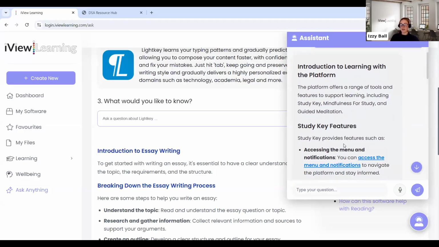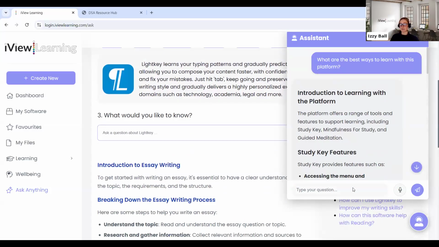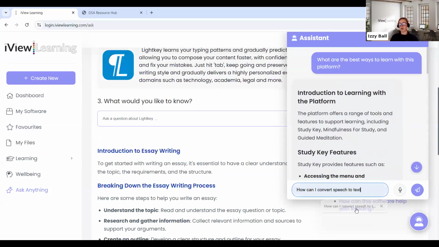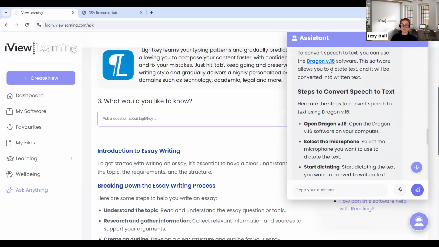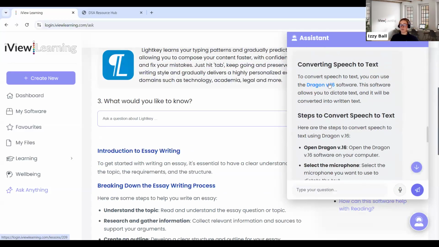It's going to think and it's going to spit out some answers. What I'm also able to do is type in any questions I may have. So how can I convert speech to text, for example? I can also dictate into here as well. And we can see that it's thinking and it's going to spit out answers for me as well. So it's linking me back to Dragon version 16.